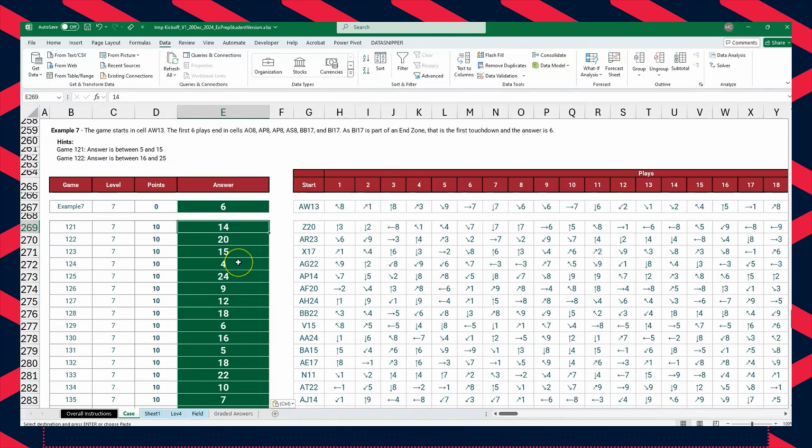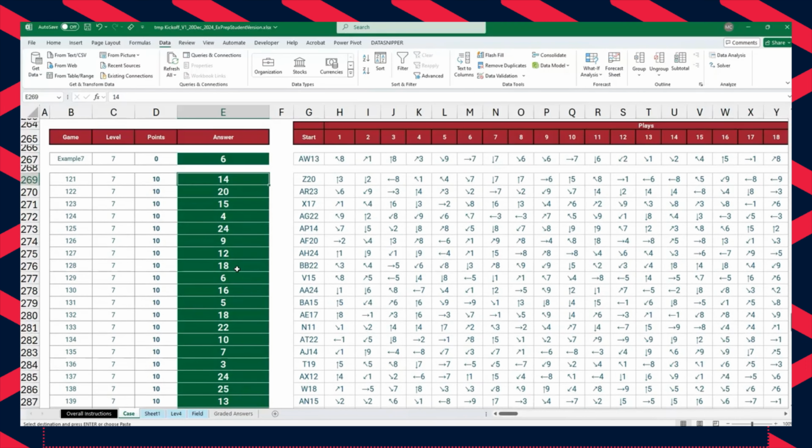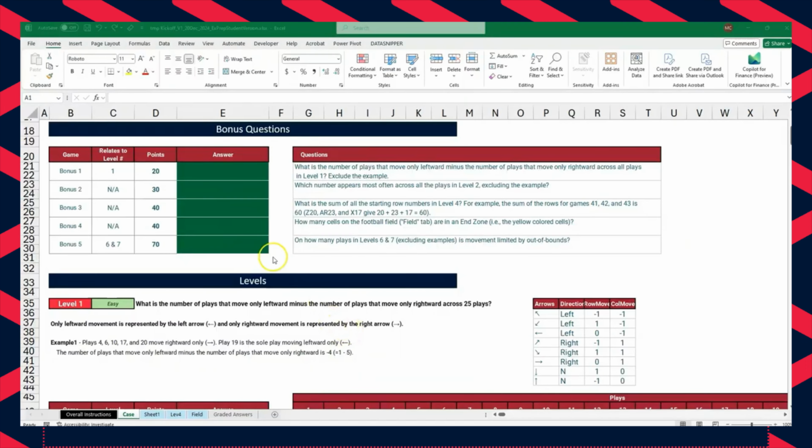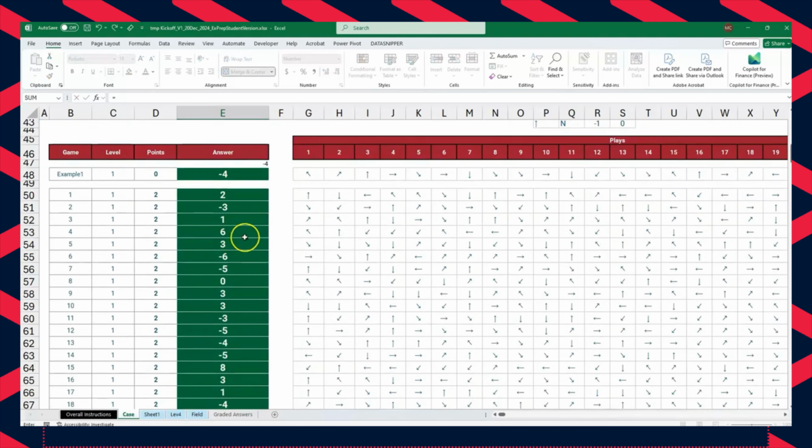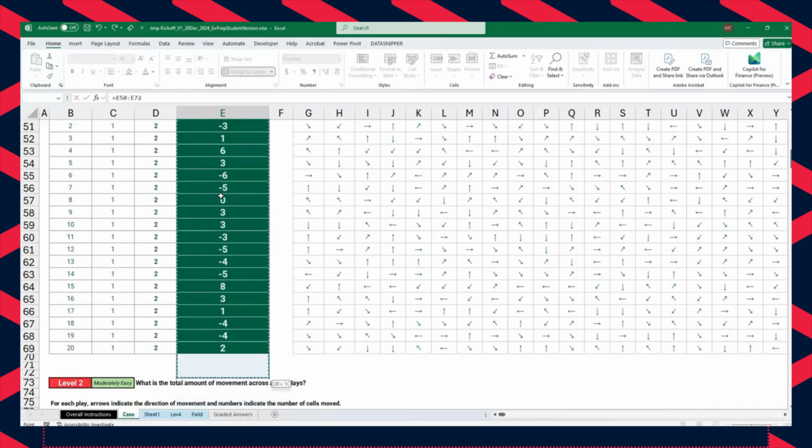Right. Okay, so that's level 7. We'll still have to work on the bonuses. All right, let's look at the bonus questions for the kickoff case. Bonus 1: what's the number of plays that move only leftward minus number of plays that move only rightward? We're just doing this in level 1, and what we do is just sum up the answers for number 1 there. So we're at level 1. Okay, so we'll just go down like that.